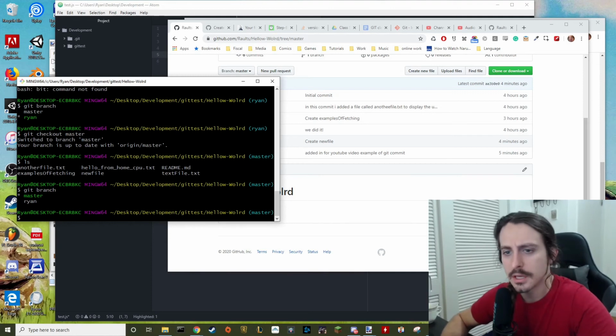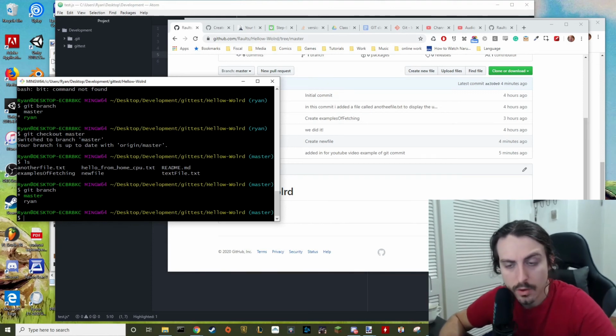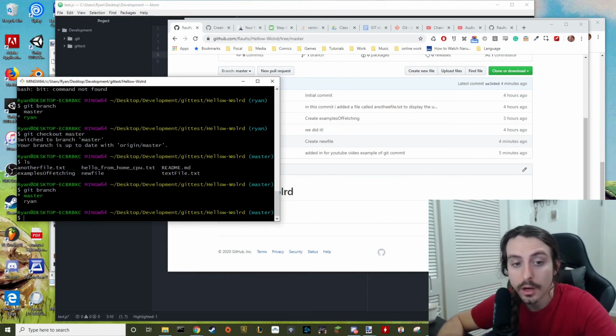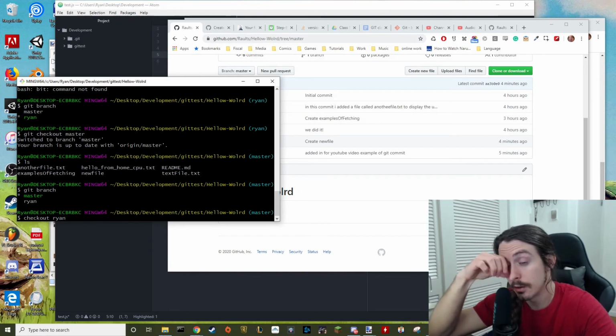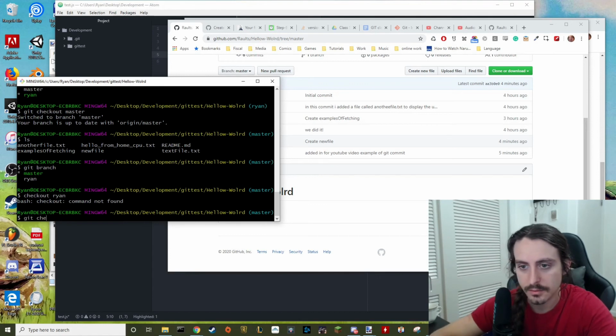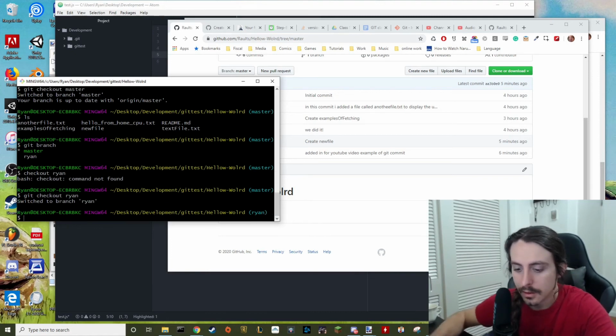So let's do an example of doing some work on Ryan and then putting that work on master and then pushing that work up to the repository. First, let's get on Ryan, git checkout Ryan. Notice I'm not doing -b because we're not creating a new branch. We're just checking out the branch. Oops, checkout Ryan.